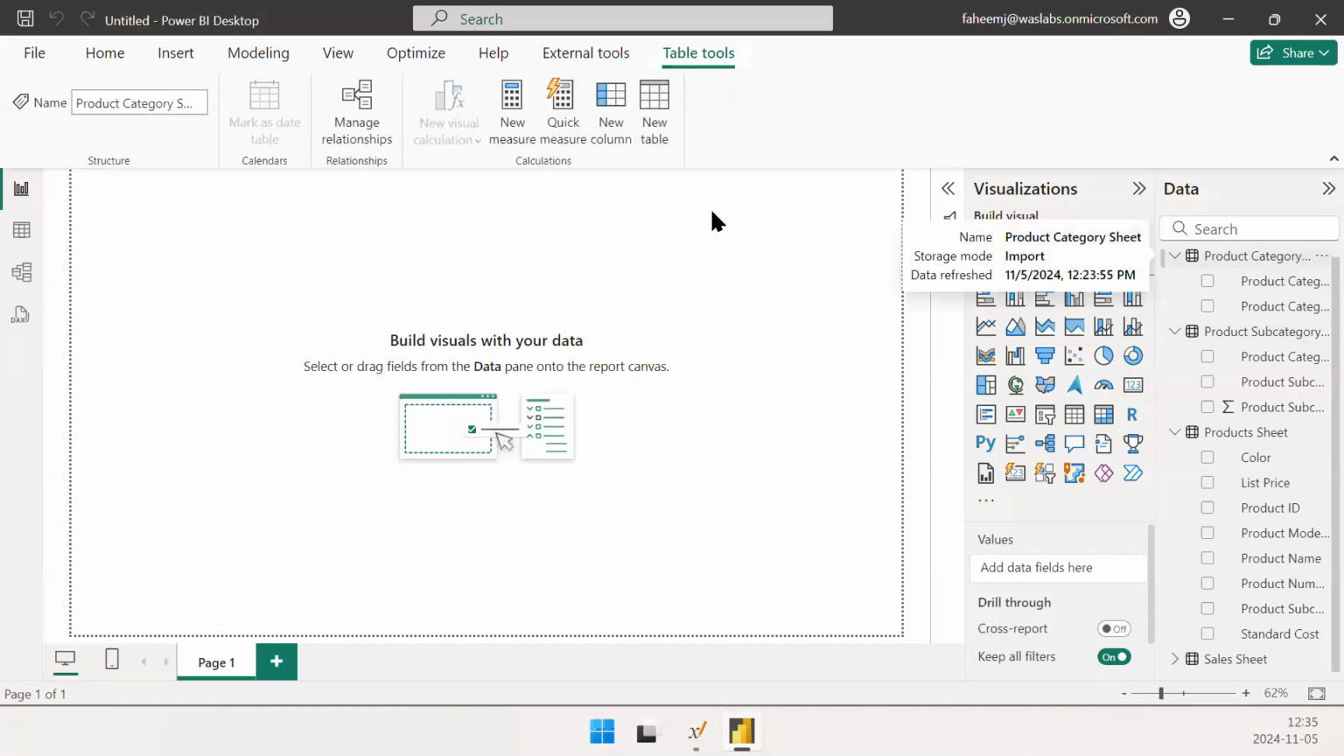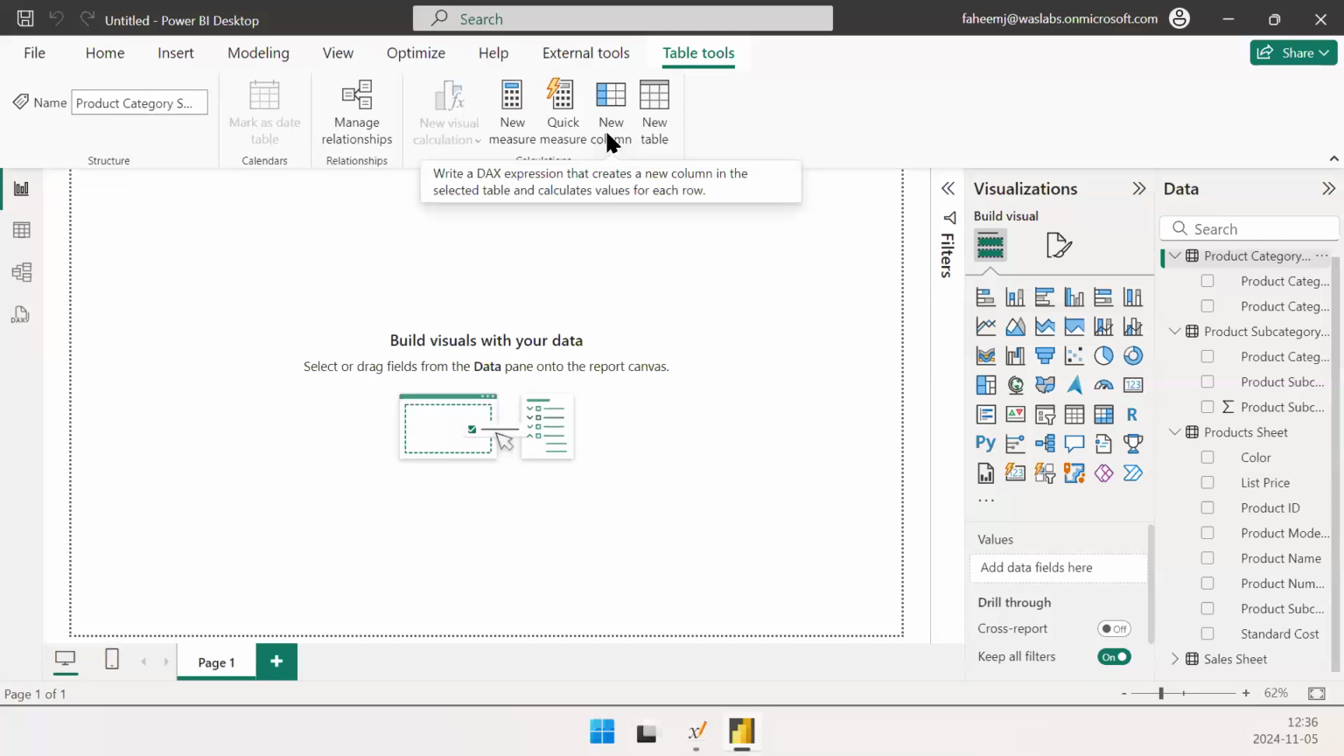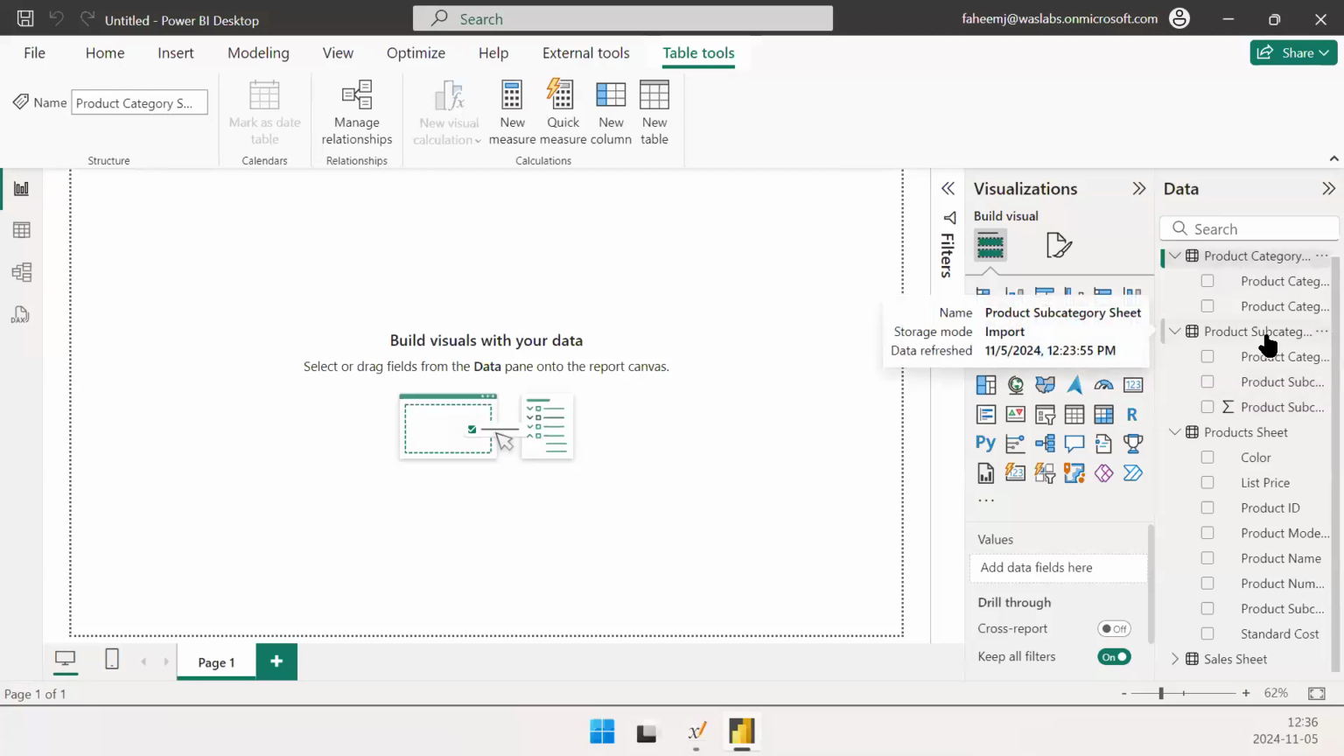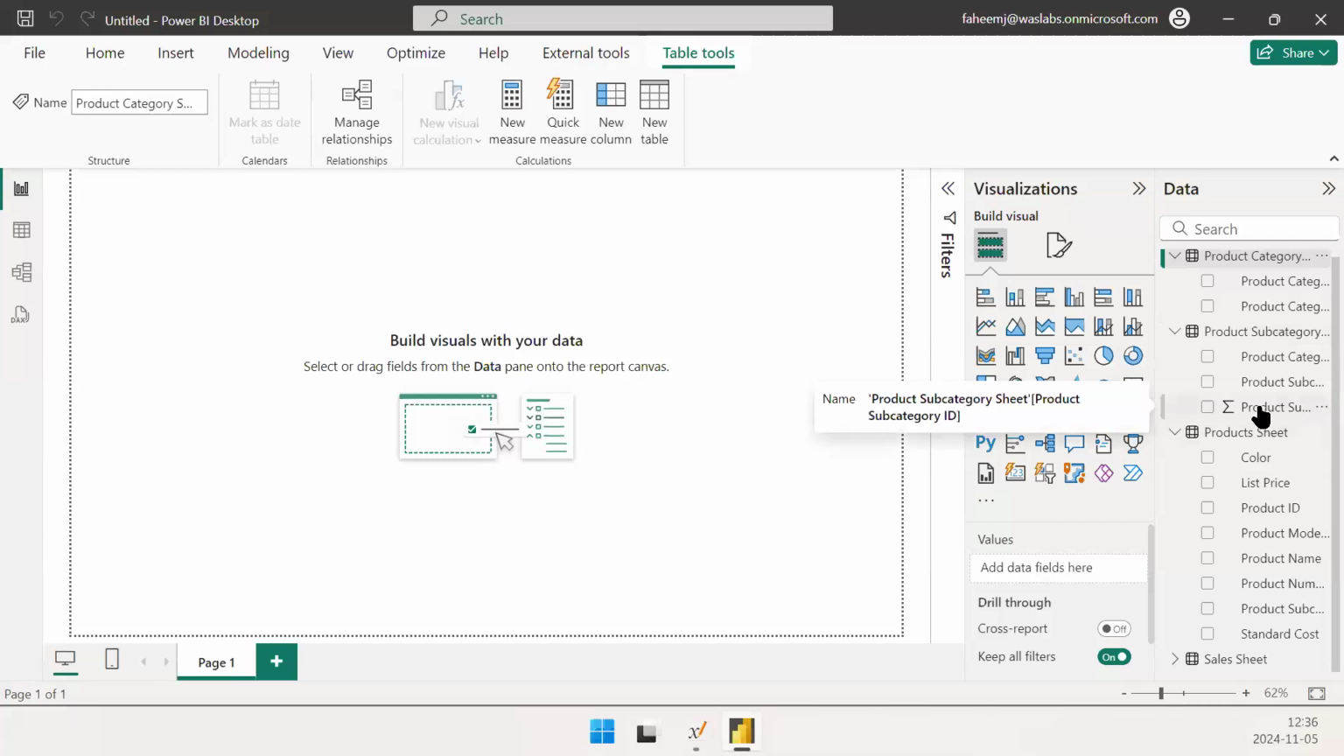Not that I'm going to discuss that in depth here, but you can create new columns and measures so that if any column is missing, like fiscal year, financial year kind of thing, then you should be able to do so. We covered this in great detail along with the DAX syntax.